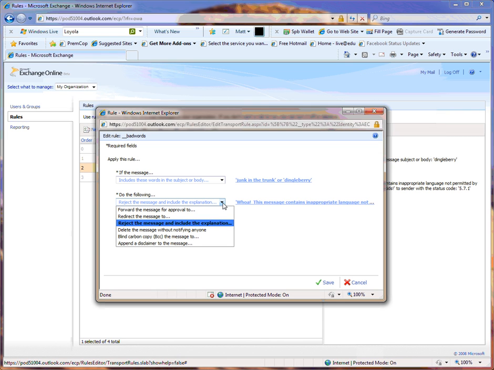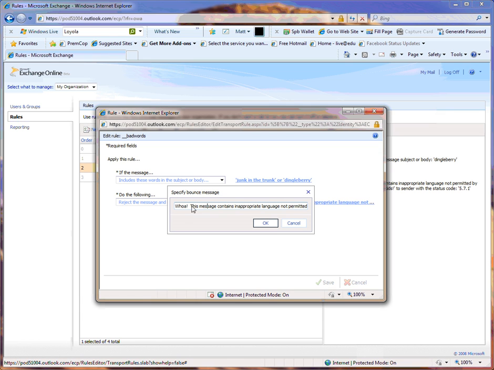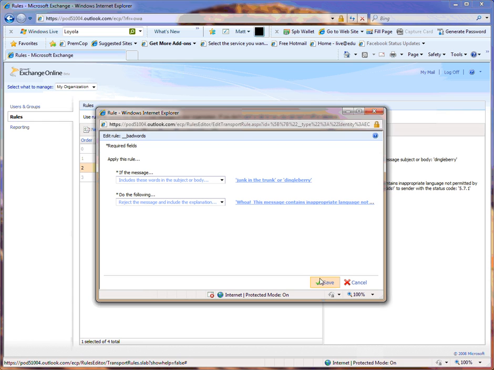And now I can also specify what action to take. And so in this case, I want to reject the message and include the explanation back to the offending sender. And the text that I want to send back to them is, "Whoa, this message contains inappropriate language not permitted by the organization. Clean it up, kids." All right, so I'm going to go ahead and click OK, and we have customized our bad word transport rule. So I'm going to save that.